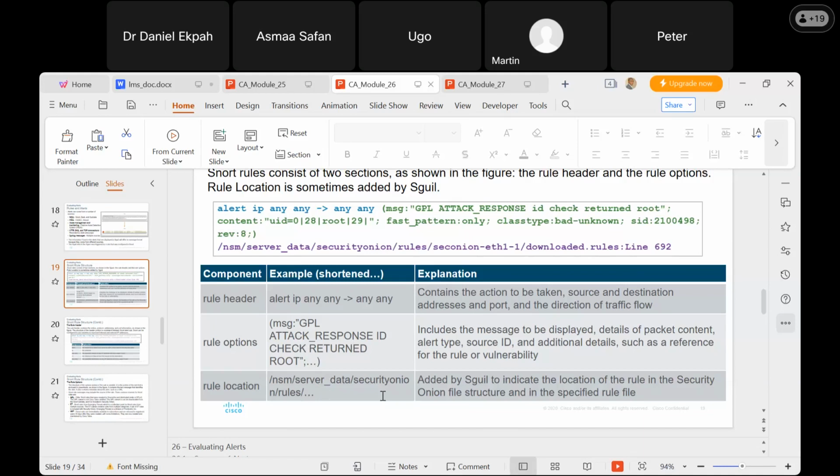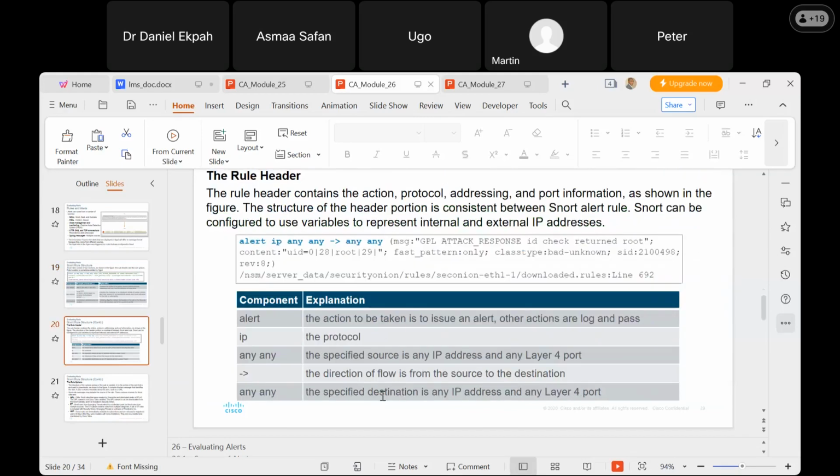So you can see the rule option, which is your GPL attack. All this will come as questions to enable you as a security analyst to locate them wherever they are. And then components like your alert, which is the action taken, which is to issue an alert. Other actions are log and pass, and you have the IP as protocol.